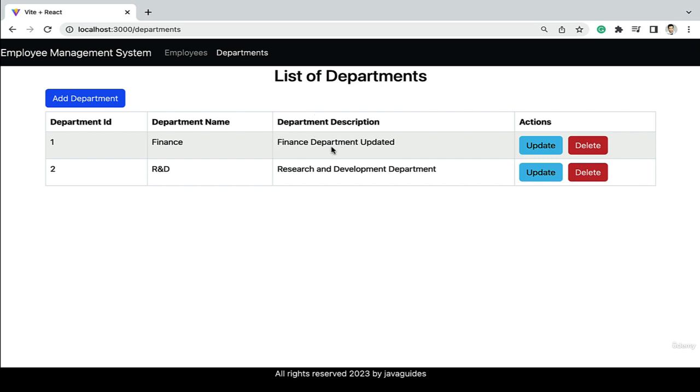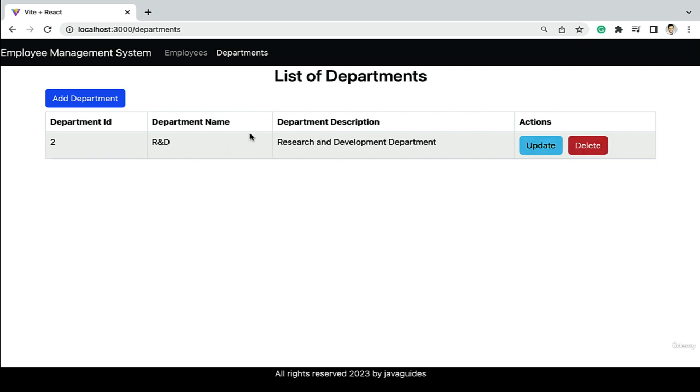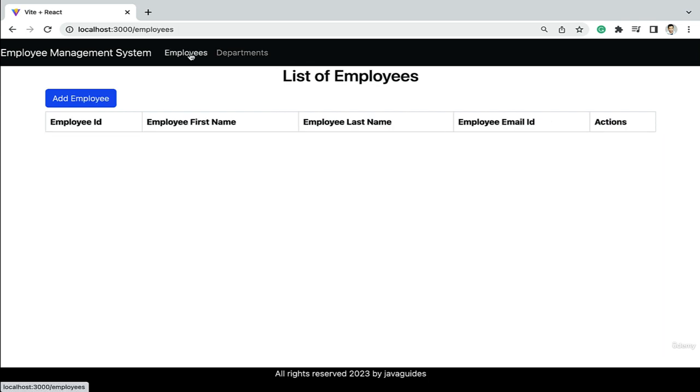Next, let us say the user wants to delete a department, then the user can go ahead and click on the corresponding delete button. For example, here let us say the user wants to delete the Finance department, then the user can click on the corresponding delete button. Alright, so this is how the user can perform CRUD operations on department. Okay, so this is the department management module. Next, click on the Employees tab, and here the user can perform CRUD operations on employee.